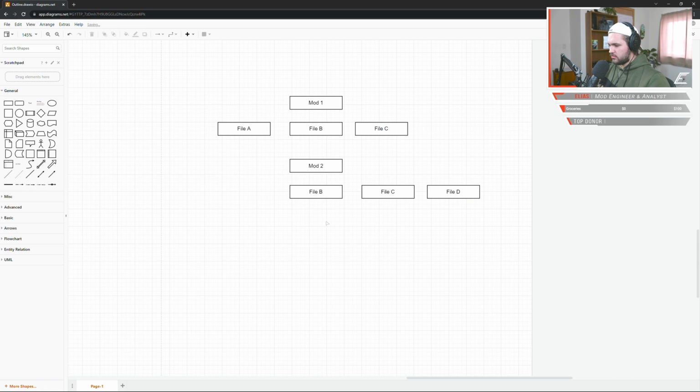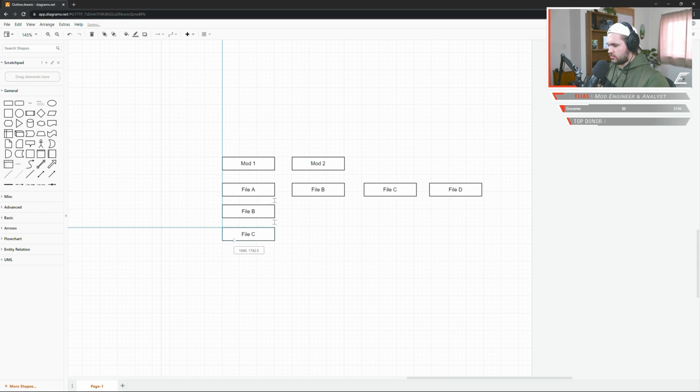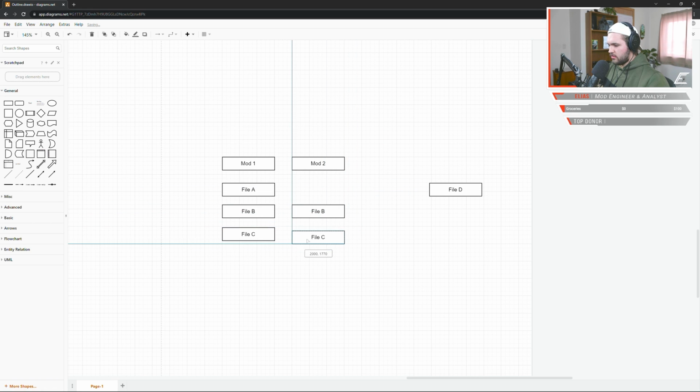There we go. I don't like that layout. We're going to change it. Sorry, I know I'm all over the place here. I understand, but this should hopefully make it easier to understand. All right, and we have file B, file C, file D.